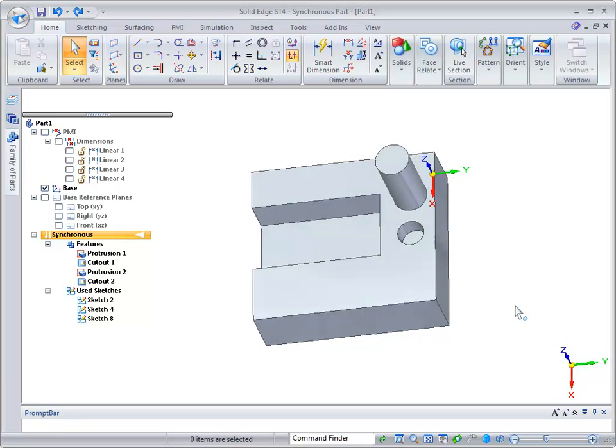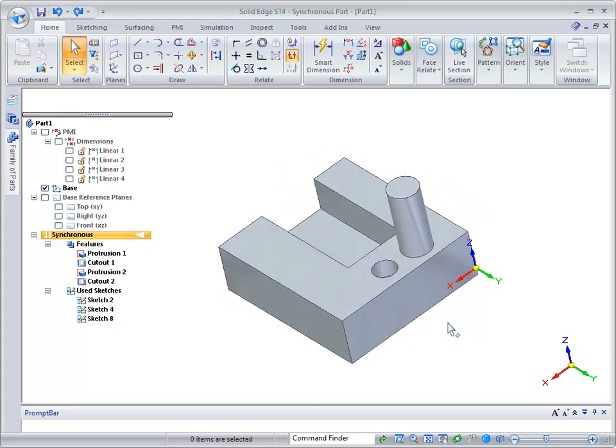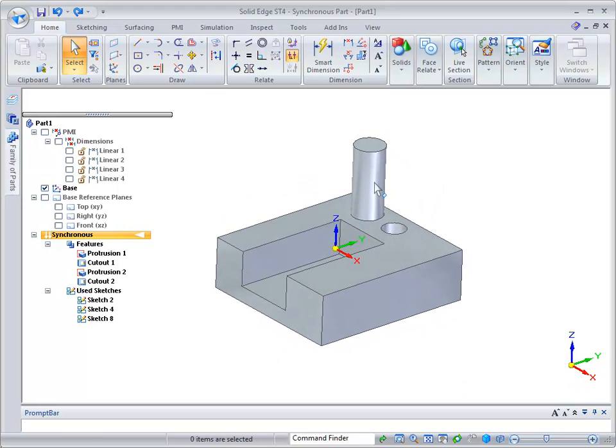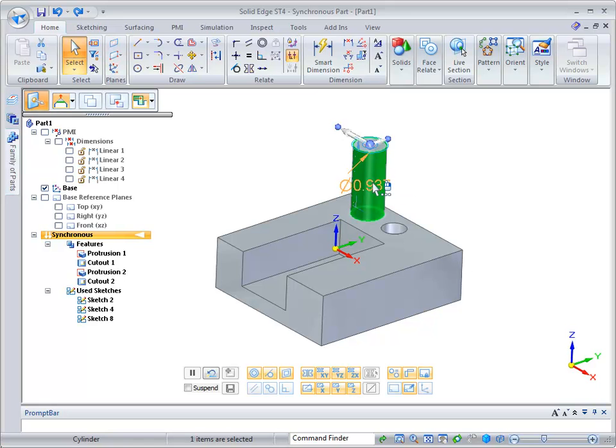Okay, I've got this part here which I've just constructed. It's pretty simple, and I'm just going to start making some changes to it. And now, in order to make a change, I'm just going to touch something with the cursor. Okay, this brings up a couple of things that I want to talk about.